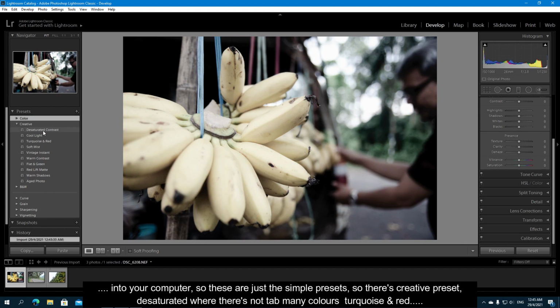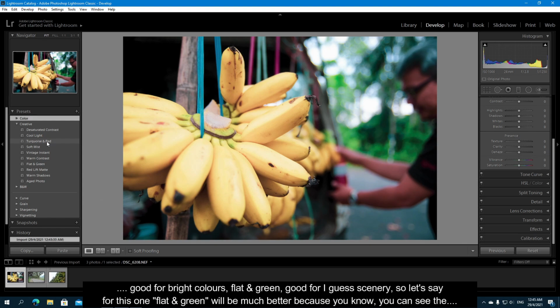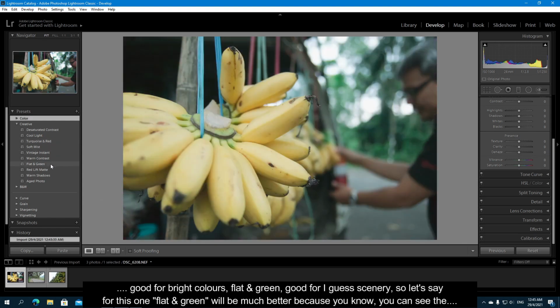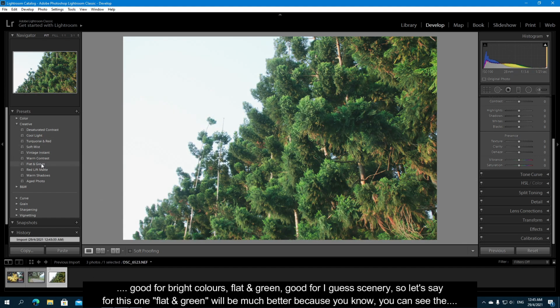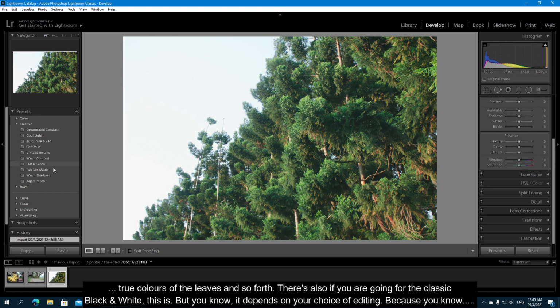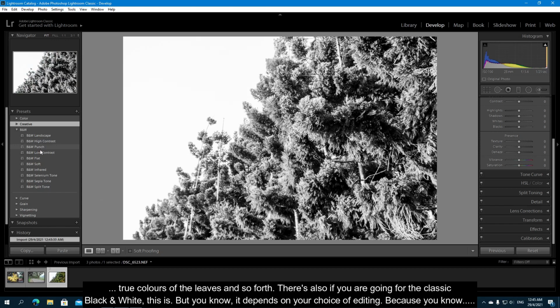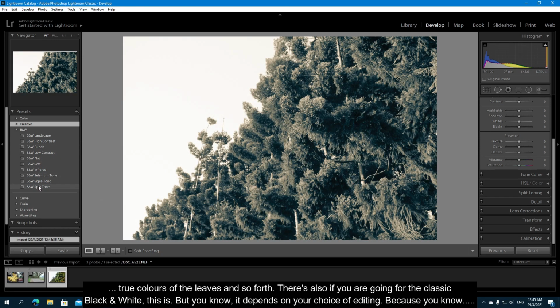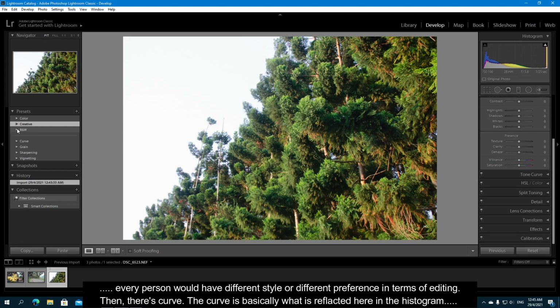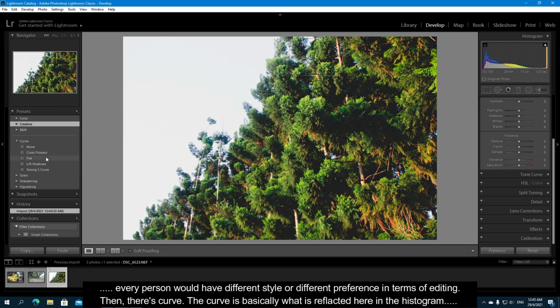So there's the creative preset, desaturated, where there aren't that many colors, turquoise and red, balanced out, good for bright colors, flat and green, good for, I guess, scenery. Let's say for this one, flat and green would be much better because you can see the true colors of the leaf and so forth. And if you're going for the classic black and white, there's this. But it depends on your choice of editing, because every person will have a different style or preference in terms of editing. And then there's the curve.